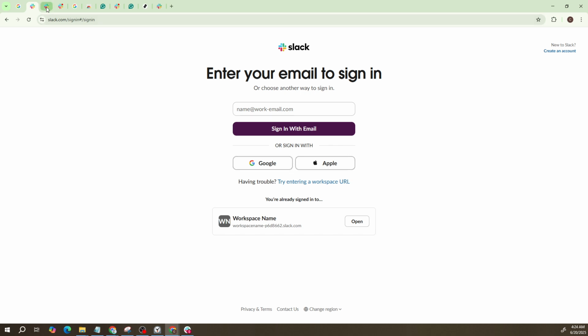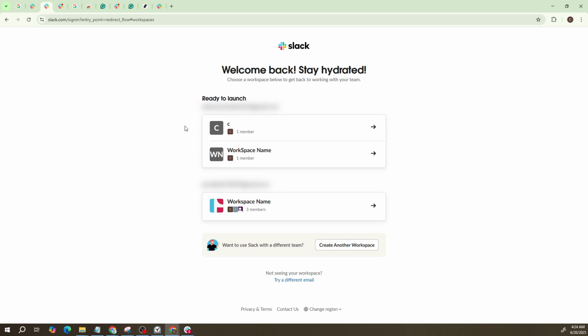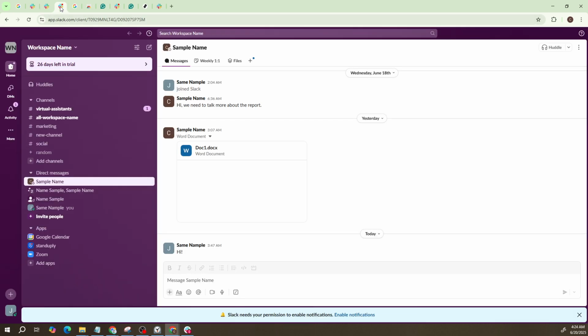at the moment. After logging in, you'll need to choose the workspace you want to work within. This could be your work, personal, or any other Slack group you're part of. Simply select the workspace you want to enter from the options provided. Once you've made your selection, the workspace will load in your Slack window.